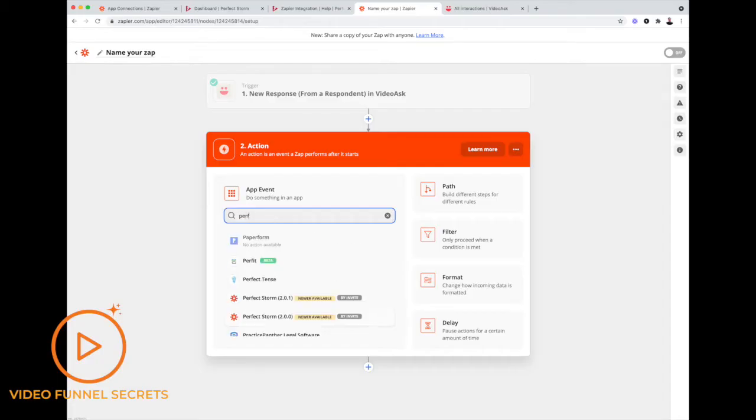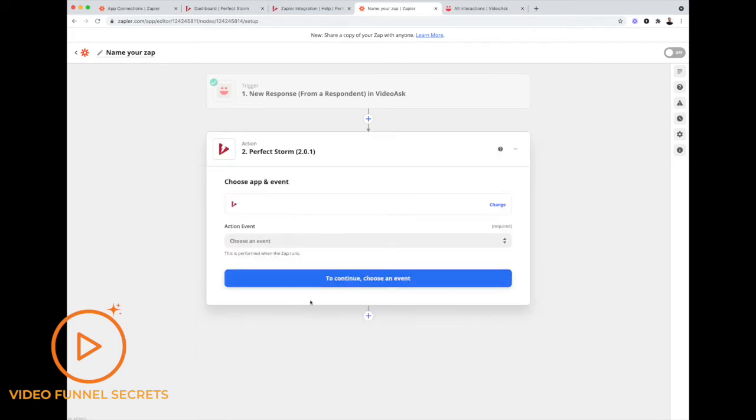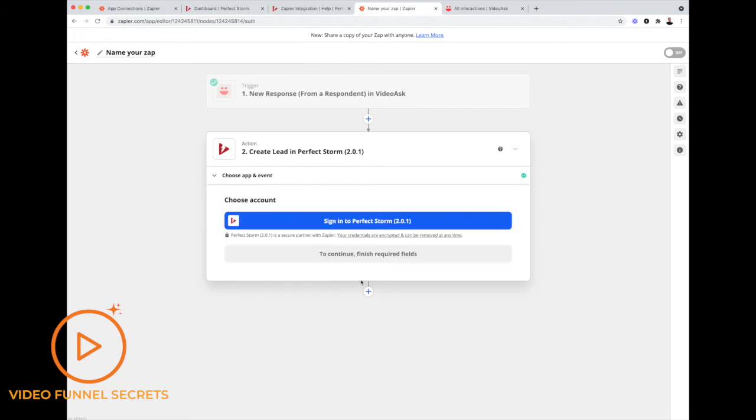So when someone comes to Videoask, the action is we want to take them to Perfect Storm. So now we want to start typing Perfect Storm into our app event. Now we want to choose an action, so we're going to create a lead. So this is someone who's come to Videoask, they're a new lead, we want to take that information, go right over to Perfect Storm. Now we want to set up our values.